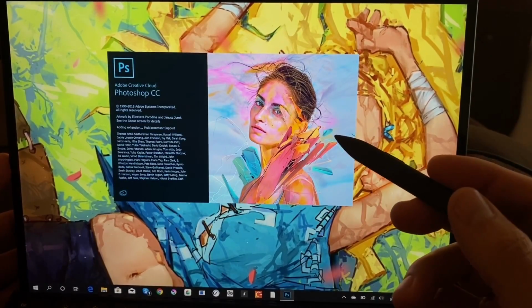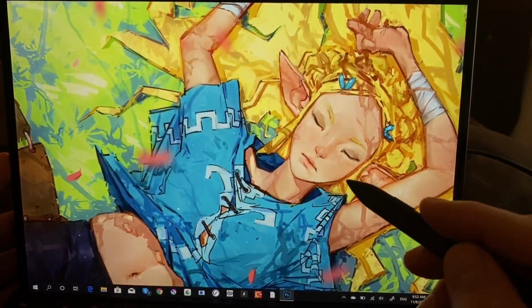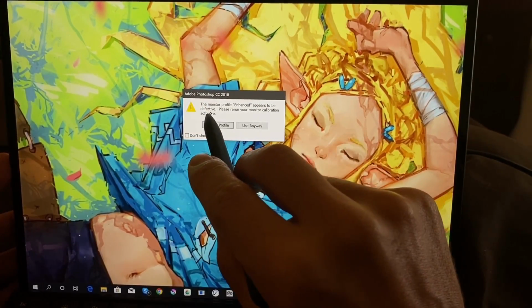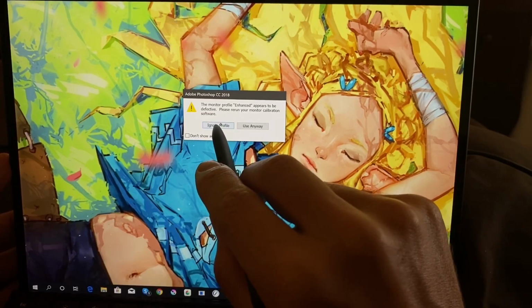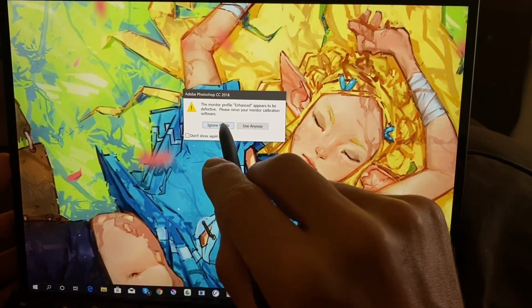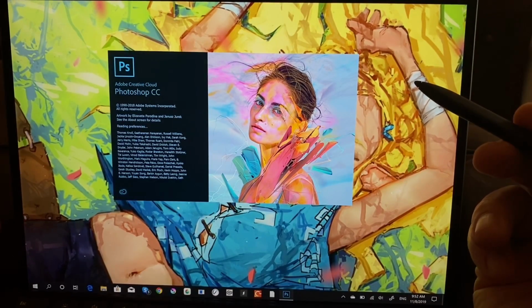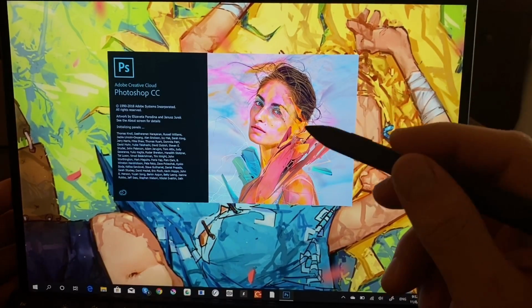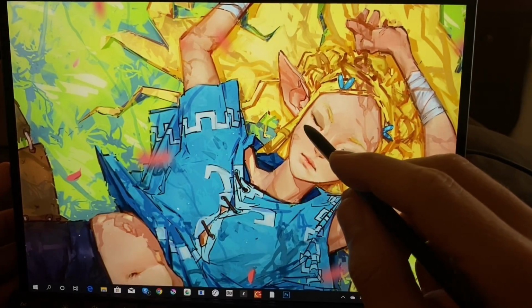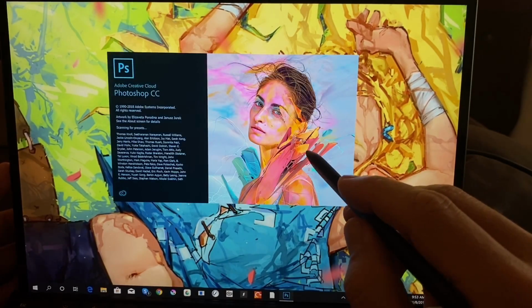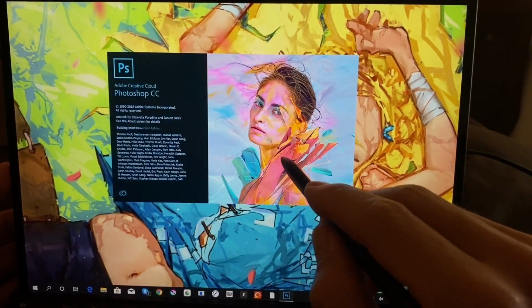All right, the last one on the list is Photoshop. And this is Photoshop. Says there's a problem with the enhanced color profile, appears to be defective. Please rerun your monitor calibration software. We're going to ignore the profile. It's possible, actually, that that's causing some of the touch problems that I was getting before. So let's go ahead and actually restart. Let's go to use anyway.